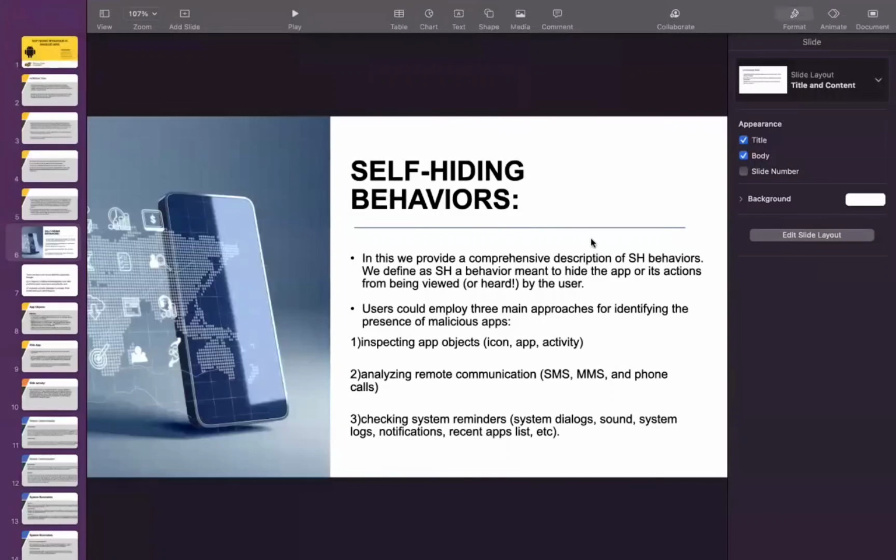Now I'm going to explain self-hiding behaviors. In this, we provide a comprehensive description of self-hiding behaviors. Self-hiding behaviors are those which hide the app or its actions from being viewed by the user.